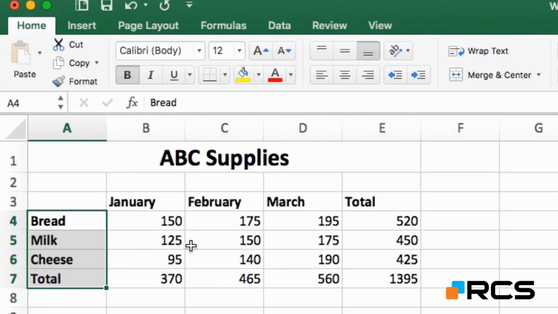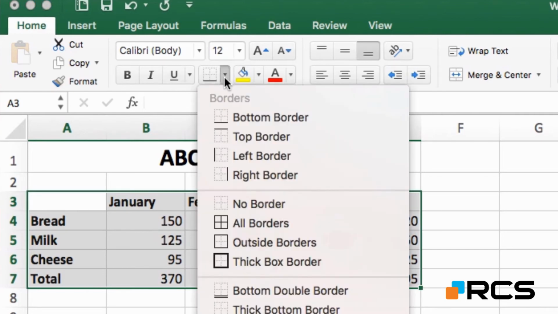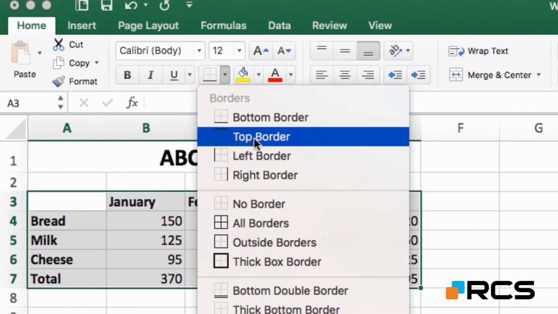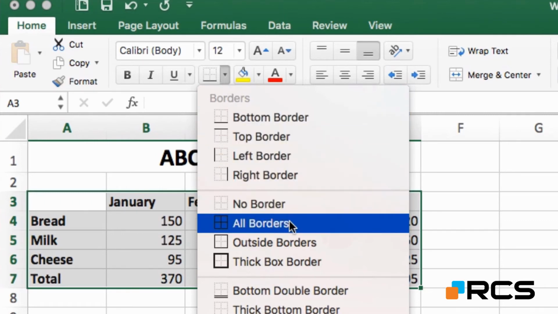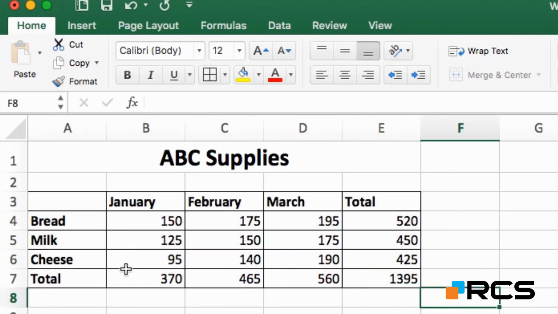Next I'm going to have the grid lines for my table stand out much more strongly by selecting everything from cell A3 right down to E7. Come back to the formatting tools, and just to the right of the bold, italic, underline buttons there's a border button. If I click on the drop down arrow, you'll see there we have a number of options, and I'm going to select the all borders option. And now if I click away from that selection, you'll see we have the grid lines showing much more strongly.